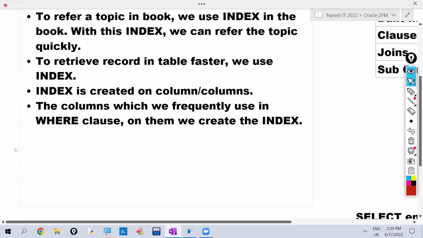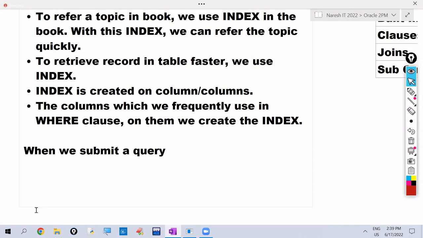So, when we submit a query to Oracle, it may perform any one of the two scans.